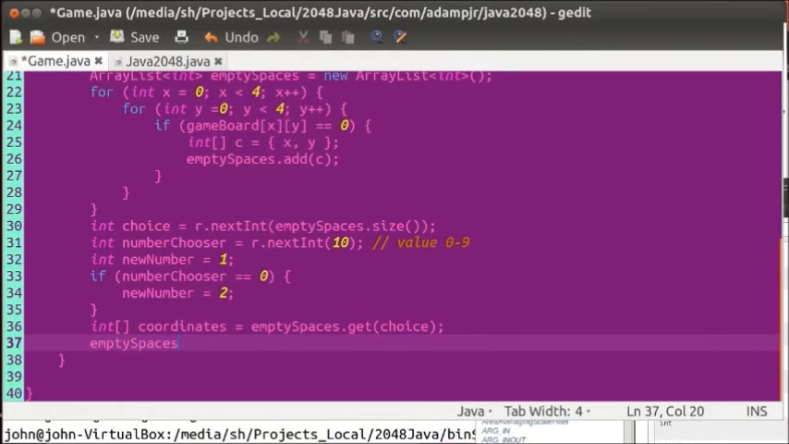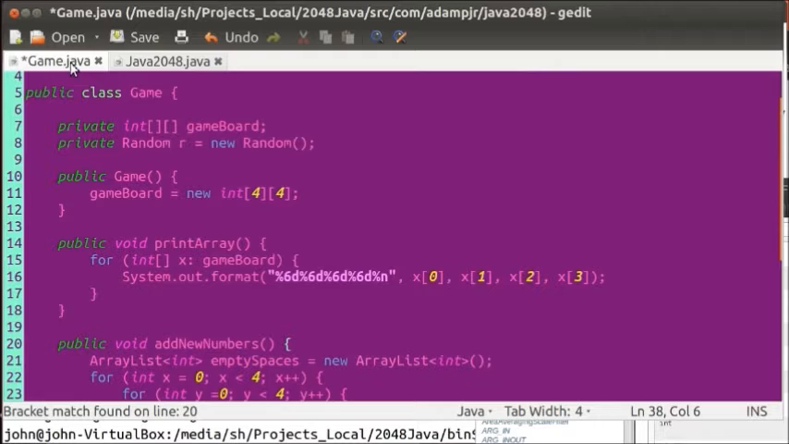Now we'll take emptySpaces and we'll get the first number in our coordinates array, which will be the x value, and then the second number of our coordinates as the y value, and we'll set that to newNumber, which will be a 1 90% of the time and a 2 10% of the time. And that should be all we need to do right now for this function.